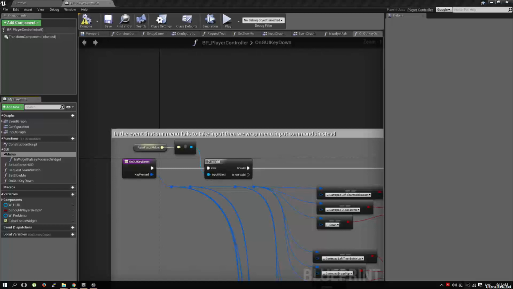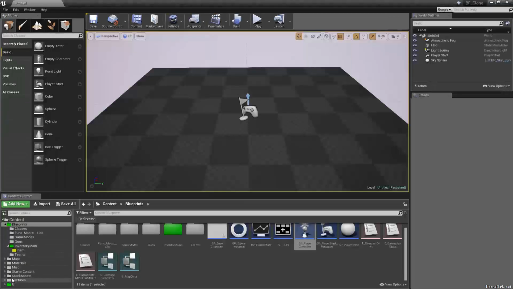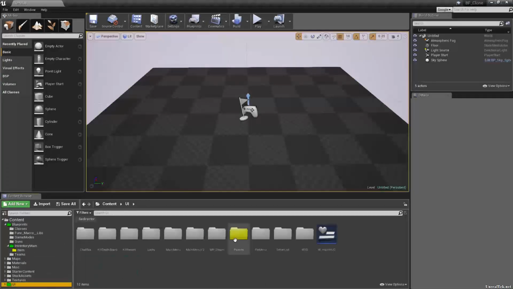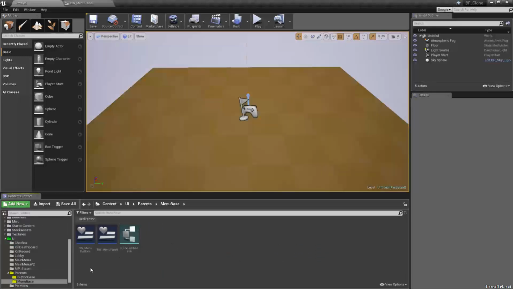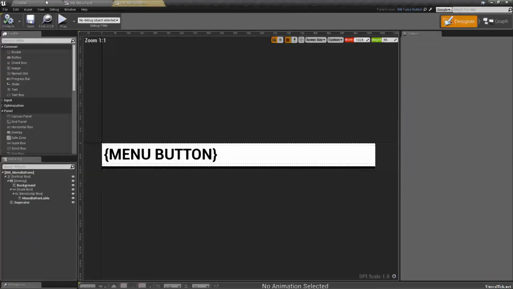So open your project and remember, create your way. I'm going to start in our UI folder. We're going to go to parents, then menu base. So we'll start with menu panel, then we'll go to menu buttons.